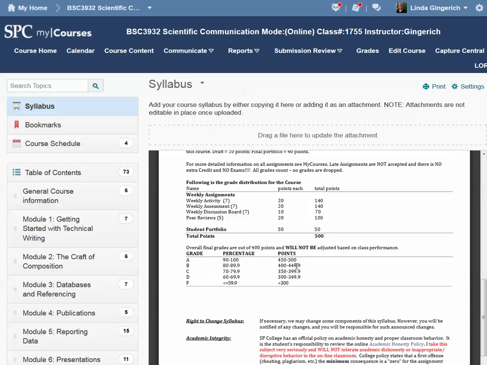You can see here how points are assigned in the course. So you have 7 weekly activities, 20 points each, 7 assessments, 20 points each. You have 7 discussion boards, 10 points each. You'll end up doing 5 peer reviews in the semester, worth 20 points each, and your total portfolio is 50 points. So the total class adds up to 500. Note that there are no dropped grades in here. So every one of your activities and assignments do count towards your overall points. So you don't want to get behind and miss a week, because that would lose a lot of points.